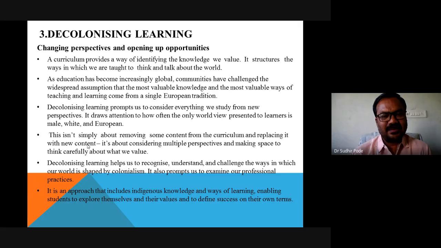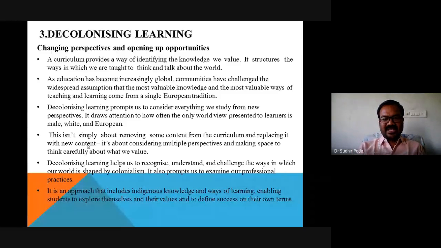Decolonizing learning prompts us to consider everything we study from new perspectives. It draws attention to how often the only worldviews presented to learners are male, white, and European. This isn't simply about removing some content from the curriculum and replacing it with new content. It's about considering multiple perspectives and making space to think carefully about what we value.